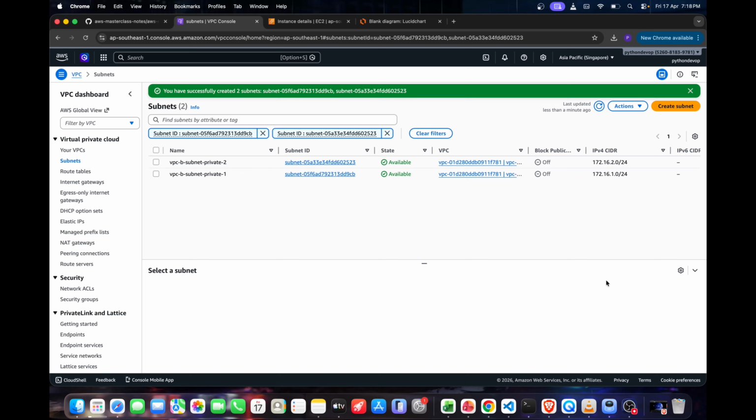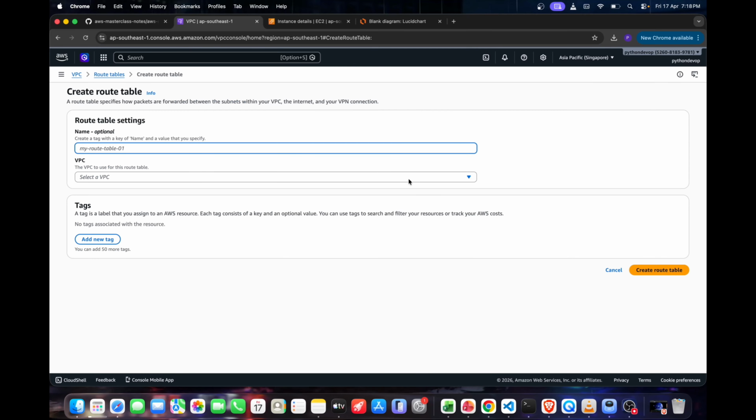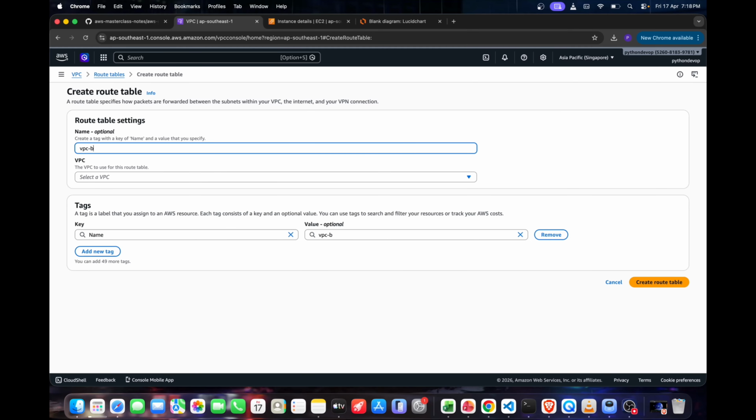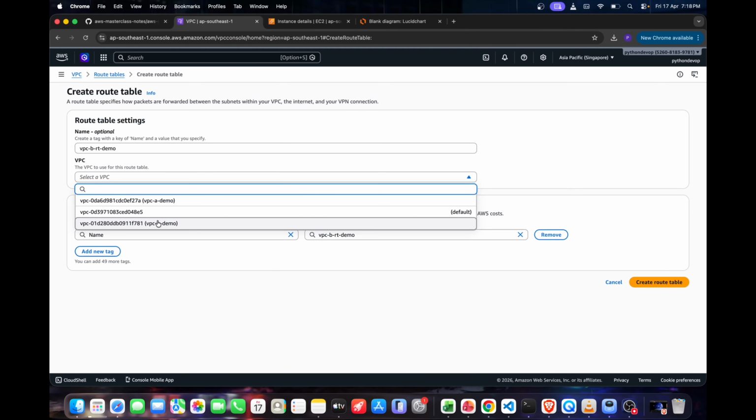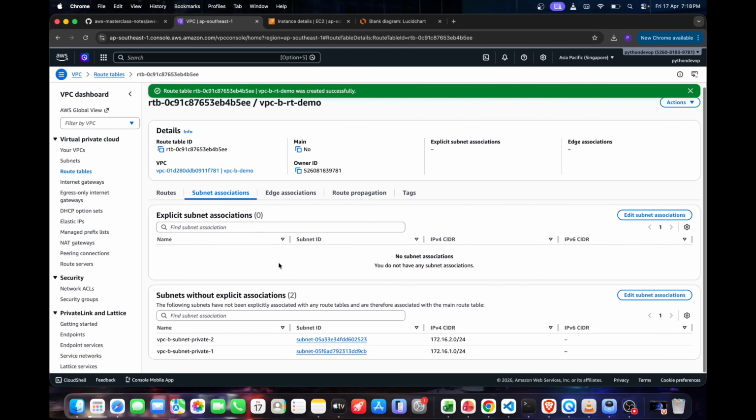Subnet created. Now we have to create the route table for the VPC B. Click on the route table. We have the route table for the VPC A. Click on create route table, give the name VPC B RT demo and select the VPC B demo and click on the create route table. Okay, it is local. That means it's a private subnet. Private route table. It has no internet access.